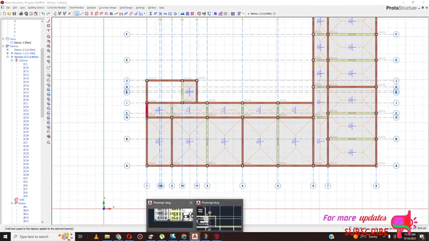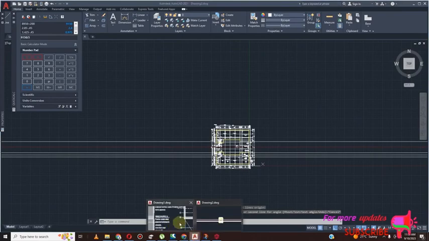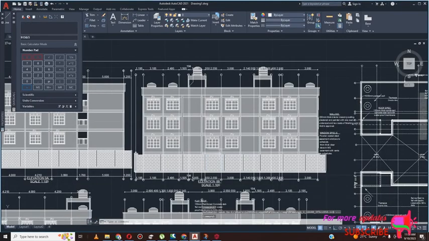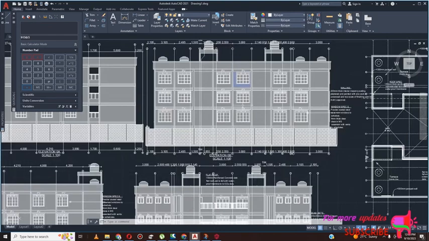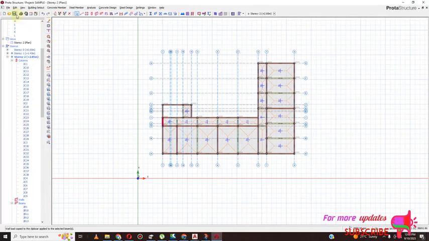So I need to do another 3 stories, right? 1, 2, 3. So I need to add 6 more. Because if the first story was landing plus first floor, which is 2, this one was landing plus first floor, landing plus first floor, landing plus first floor. So it will be plus 6. So 2 plus 6, 8. I will save first.